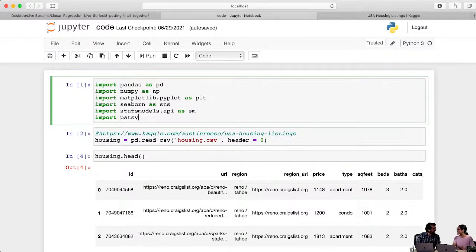Is that a word? Explorative? I don't know. Okay, cool.